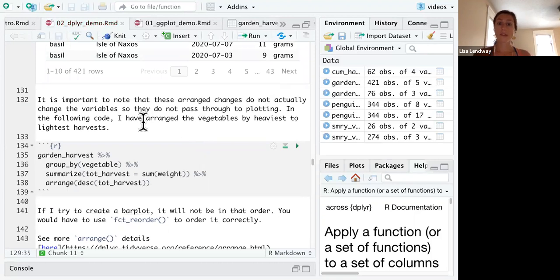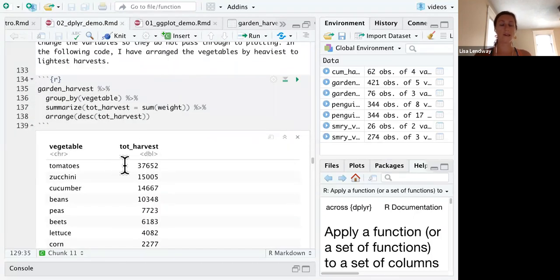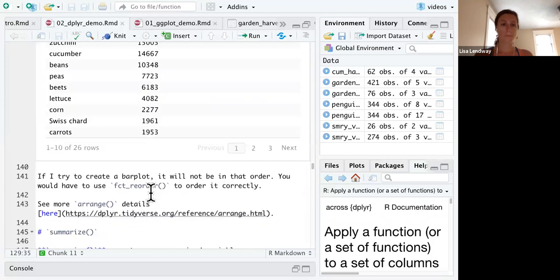It's important to note that these arranged changes do not actually change the variables, so they don't pass through to plotting. So in the following code, I arranged the vegetables by heaviest to lightest harvests. Don't worry about all this code. We'll go over some of this later, but let's look at the output. So here we see tomatoes are first, zucchini, cucumber, and so on.